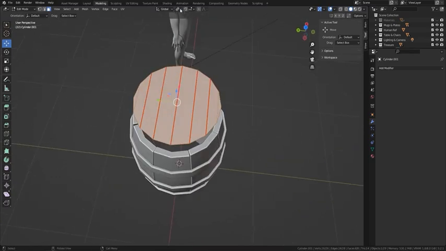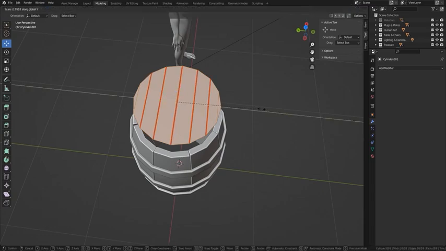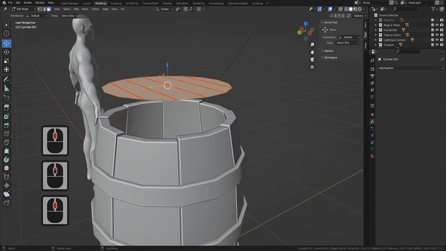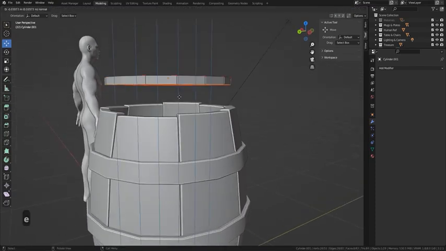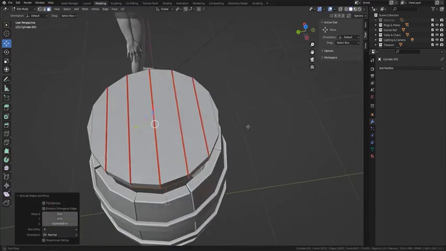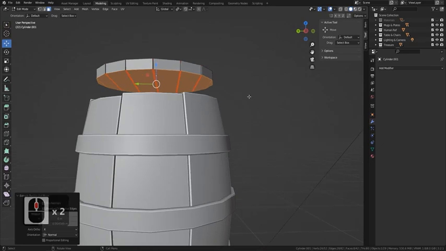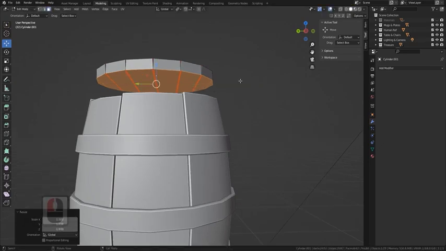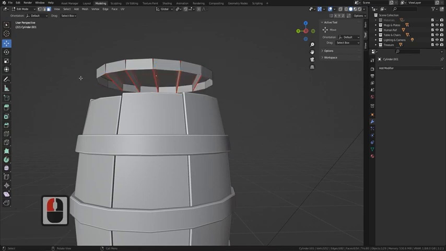So if we come up to our individual origins, pressing S and Y, we should be able to bring them in like so. And then what we should be able to do, rather than use solidify, is just pull them down. So E, pull them down. And then what I tend to do is I tend to pull them out now. So in other words, S and Y, pull them together like so, and then just delete faces.